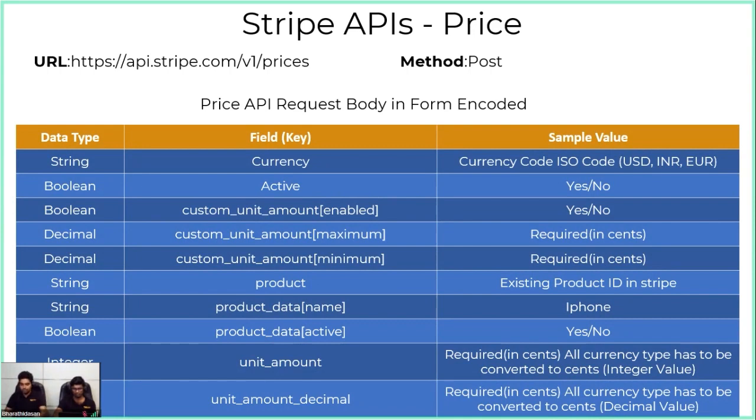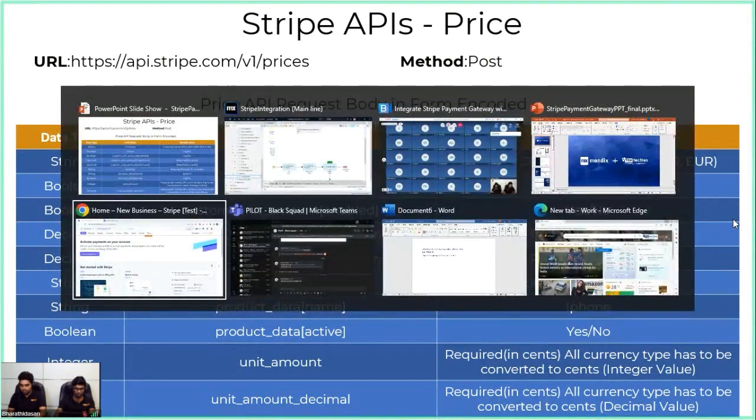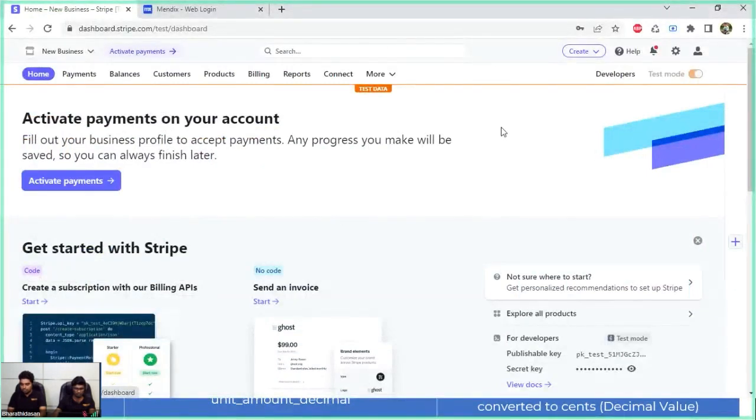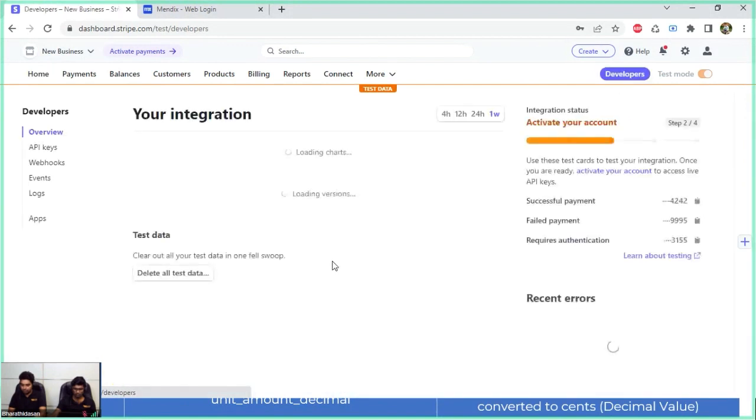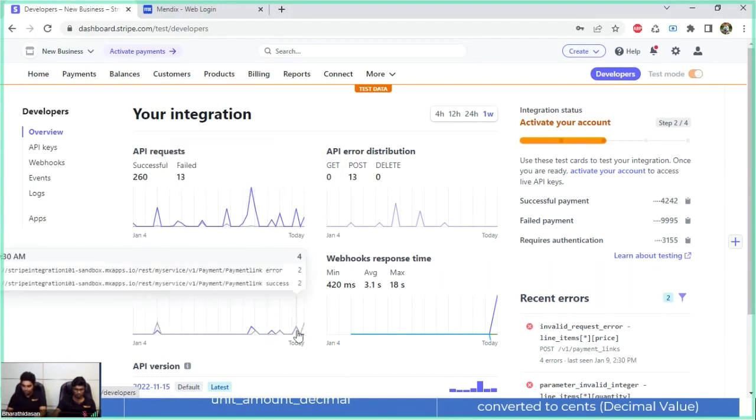So next we will go to the Stripe page. As I mentioned, you need to create the Stripe account. Once you create it, there will be a developer dashboard. Navigate to the developer dashboard. You'll have the metrics of all the APIs, like how many APIs are successfully executed and how many failed. And you can see the webhooks, how many webhooks are successfully executed and failed.